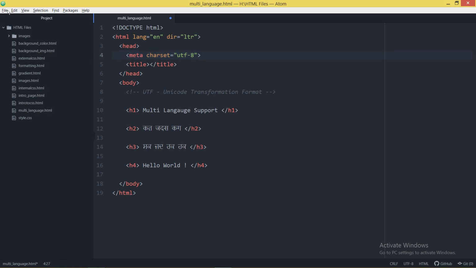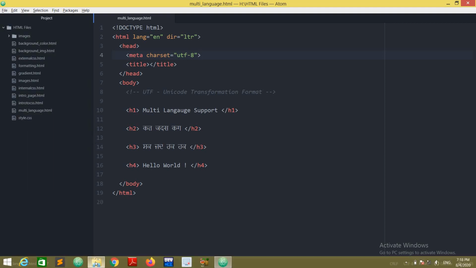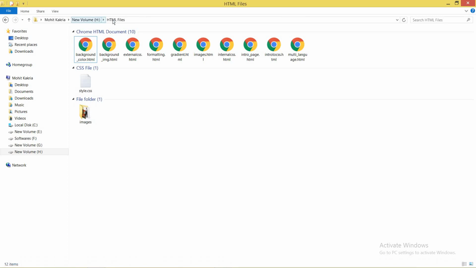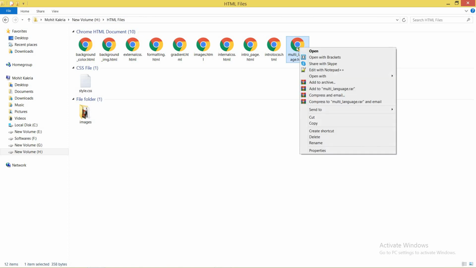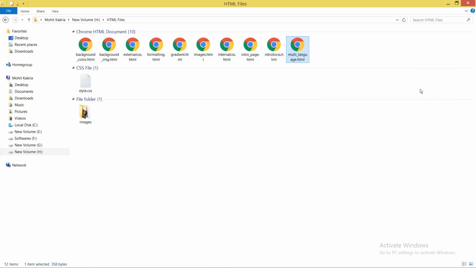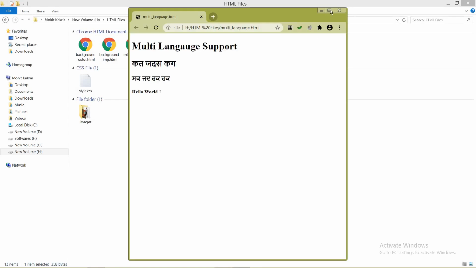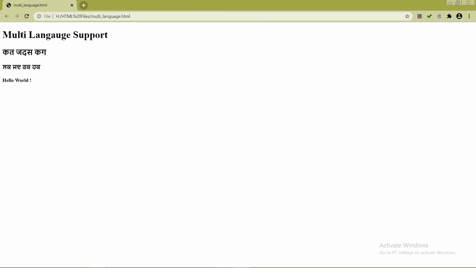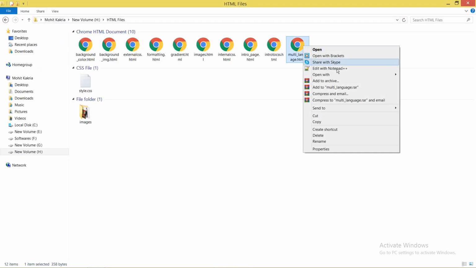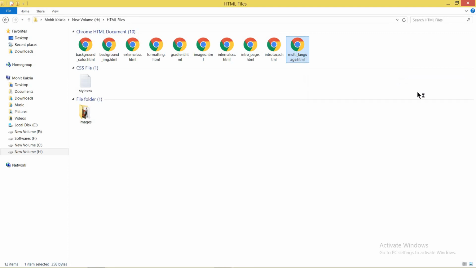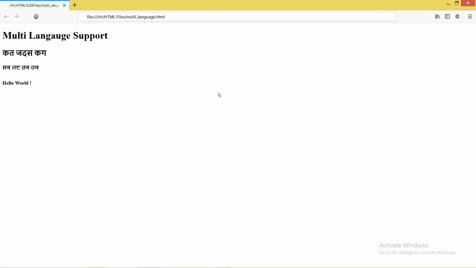If I want to see the preview, click on File and save the file, then go to the folder which I have just made, H2 files, and my file name is multi-language. Just double click on this file, or right click and open with whatever browser you want. Let it be Google Chrome. When you choose Google Chrome, you can see your web page supports all the languages, that is English, Hindi and Punjabi. If you see the output in Mozilla Firefox or another browser, you can see it will also support these languages.